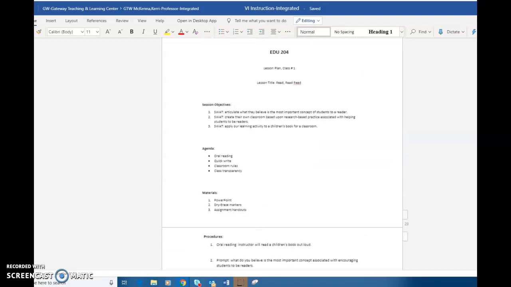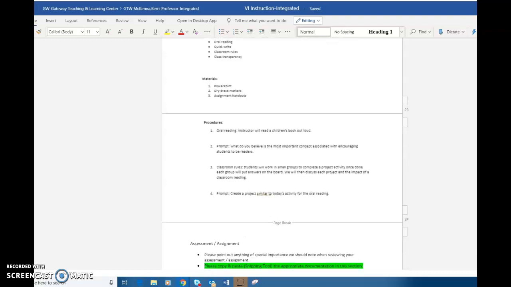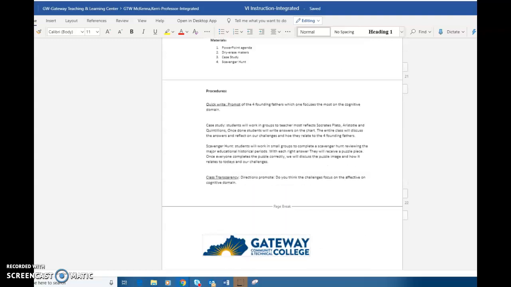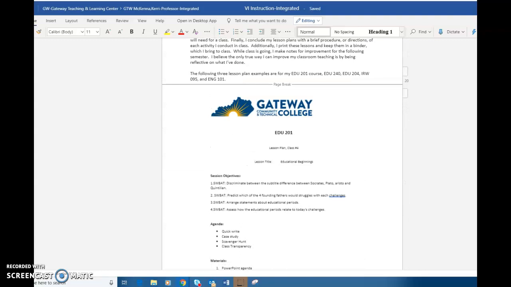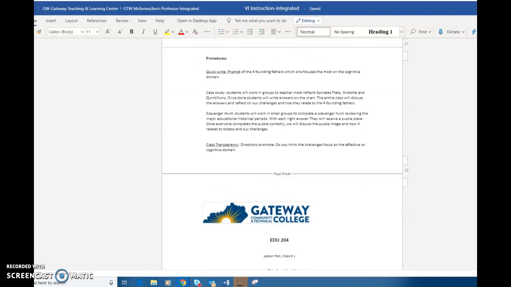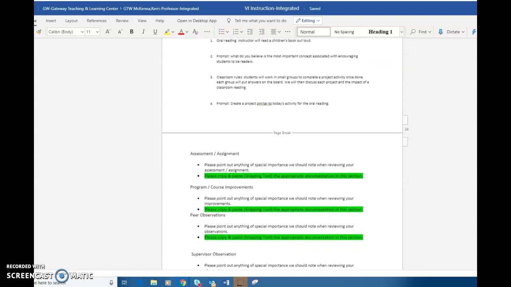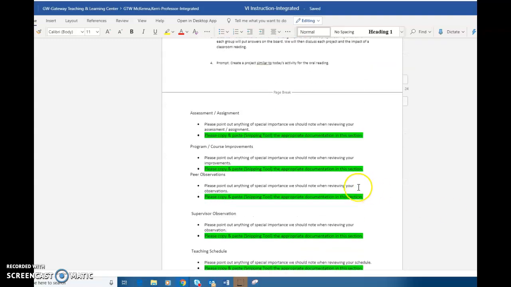Again, they're really simple, just some objectives that students will be able to, the agenda, the materials, and the procedures for each of the classes. Okay, so that's pretty much it for that. And what I would do is continue on with my lesson plans for EDU 204, IRW 95, and English 101 for this part. Okay, but I'm going to go ahead and come here to assessments and assignments next.